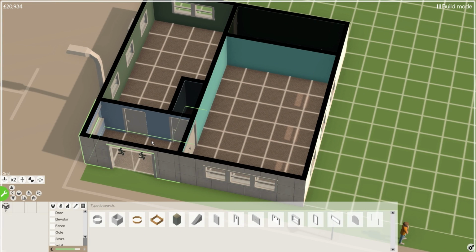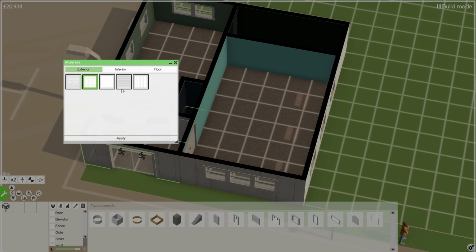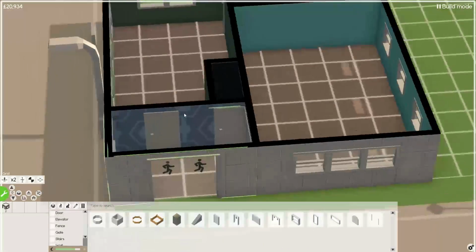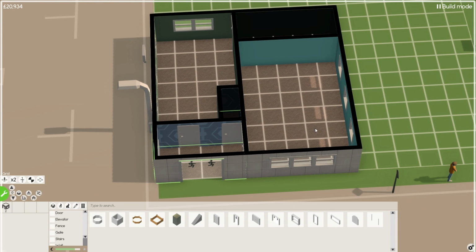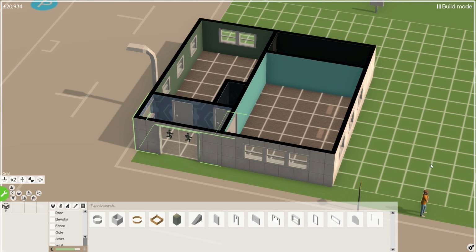I think I might also change the entranceway to have a bit of a different texture on the inside. We'll go for that kind of interesting one there. I like it. I do. I think that looks kind of fun. Okay, so that's all of the colors and all of the walls sorted.